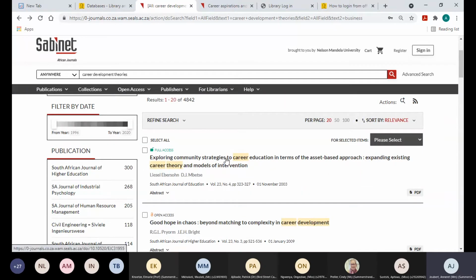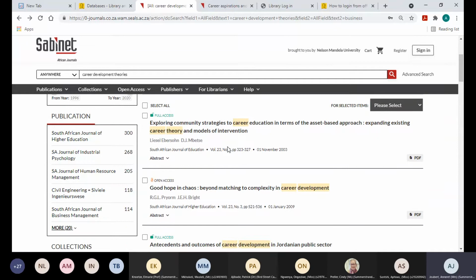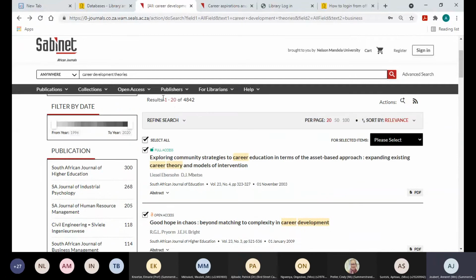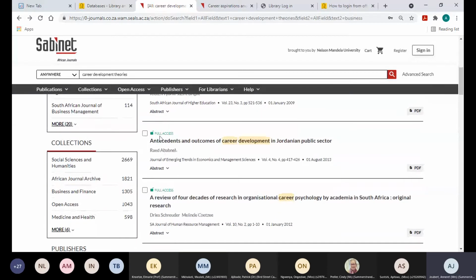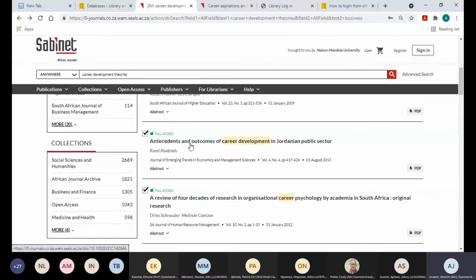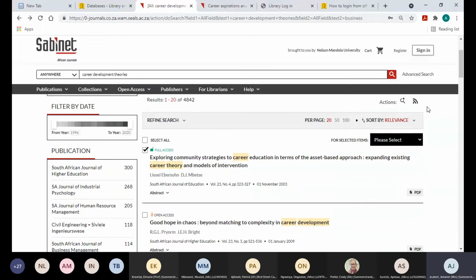Now, if you want to email the results to yourself, it's easy to do that. There are two ways of doing it. You can either select all, but it is most unlikely that you will find all the articles applicable to what you are looking for. So there are 20 articles on this page. Okay, so that one is not, I'm going to select only a few. So you select the articles that you want to email.